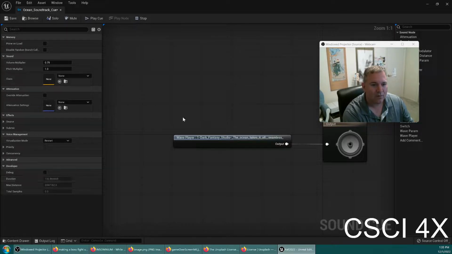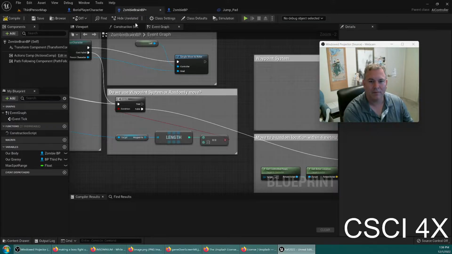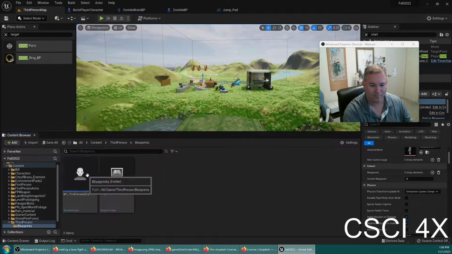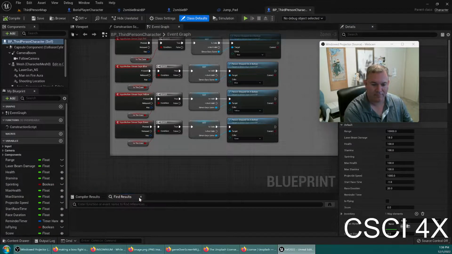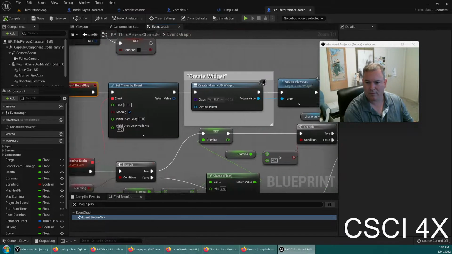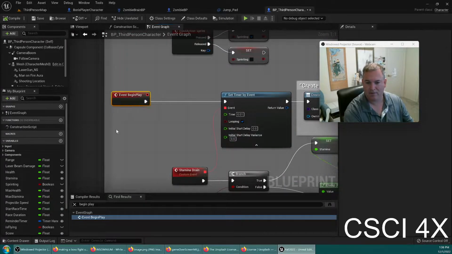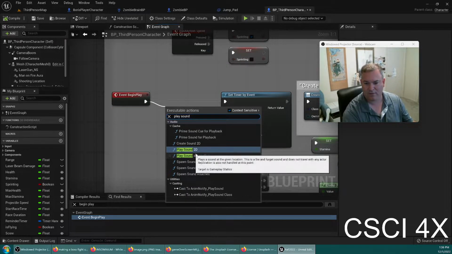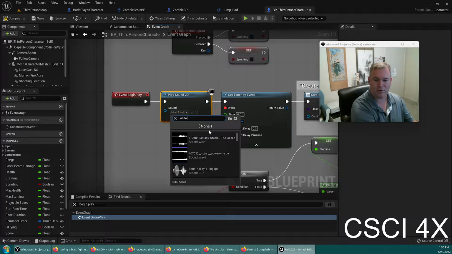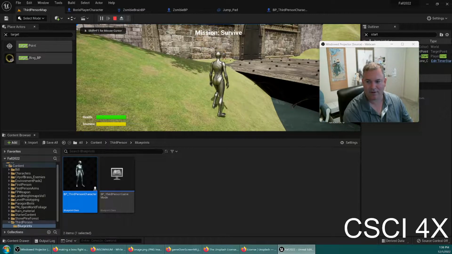And we want it to have looping true. There we go. All right. I need to open up the third person character again. And on begin play, I'm just going to insert it right here at the beginning. High quality coding here. Play sound 2D. That's probably fine. And we're going to do ocean soundtrack cue. There we go. Save. Okay, so when we play the game now, we got a soundtrack going on.